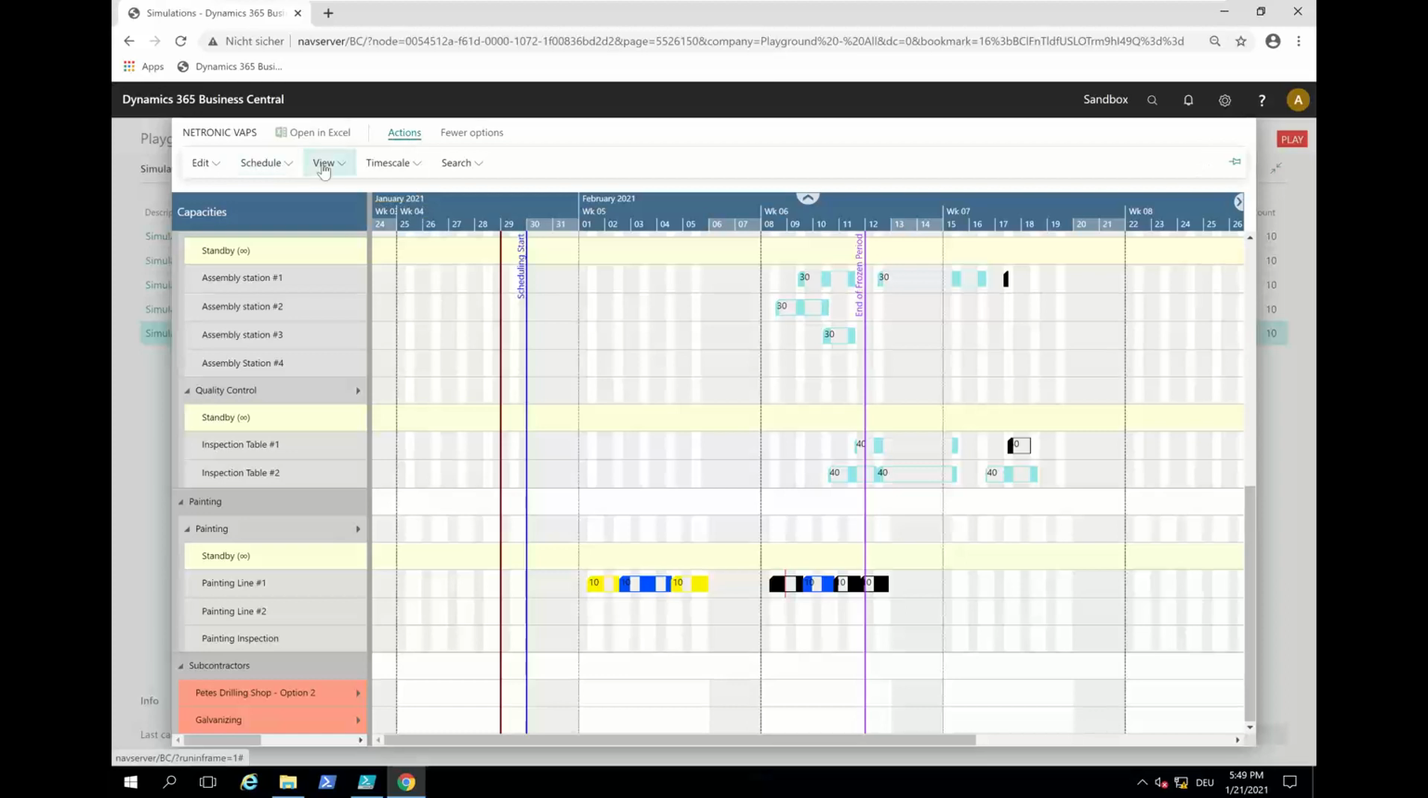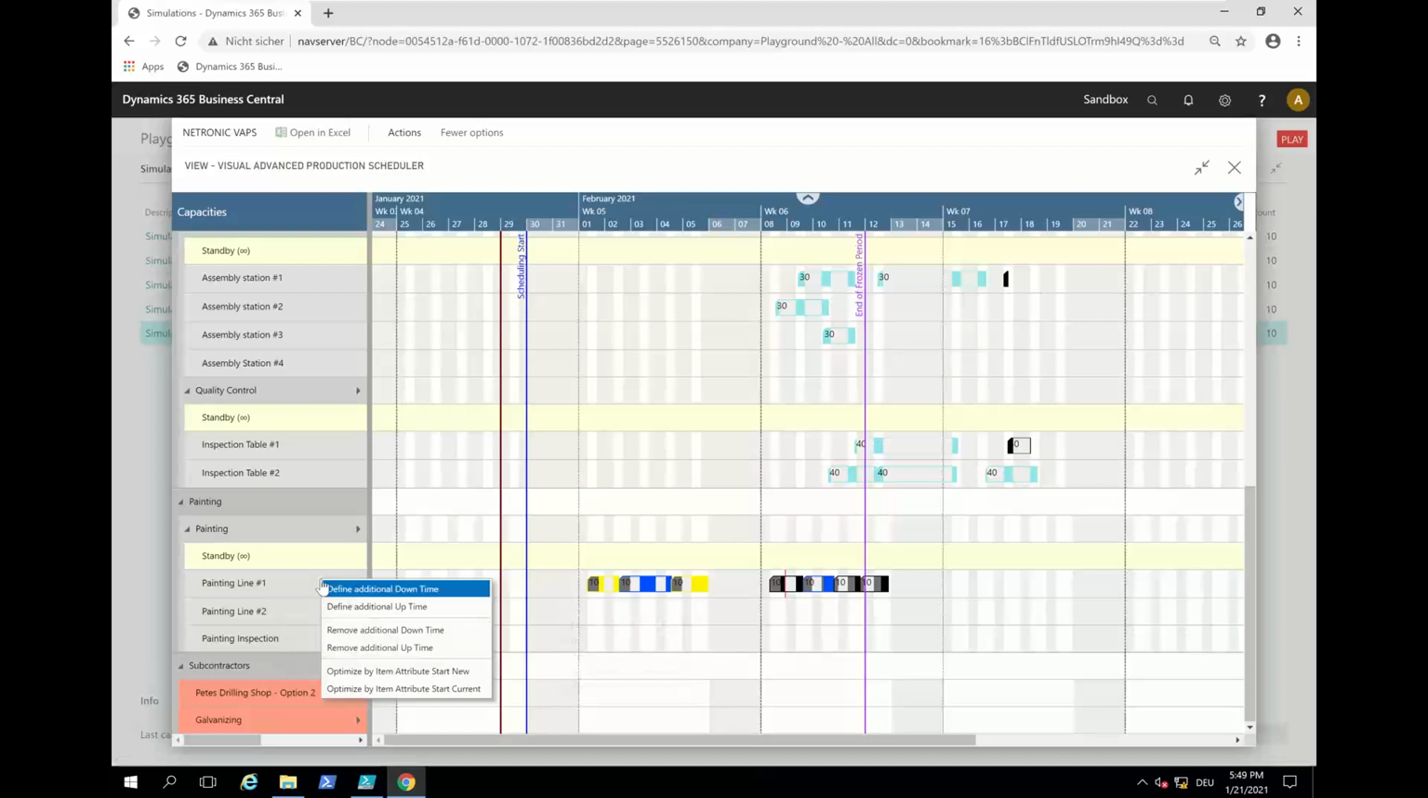And so if I go and say view, show me the setup time, then I have setup time from my standard routing, and you see that these gray things now are setup time. So now what I can do is, on the right mouse click, say optimize by item attribute and start with new. So start with the preferred color, start with yellow. And if I do this, then you see this gets rearranged, and you see the lead time got shortened by 4 days because I'm saving setup times.